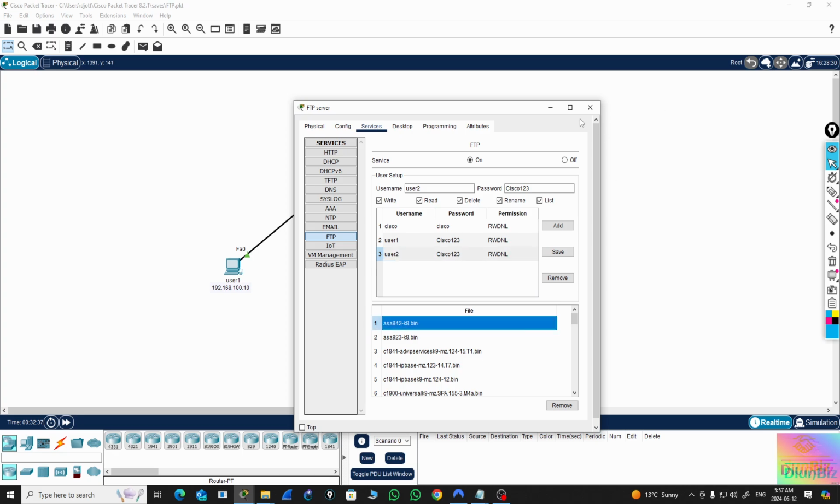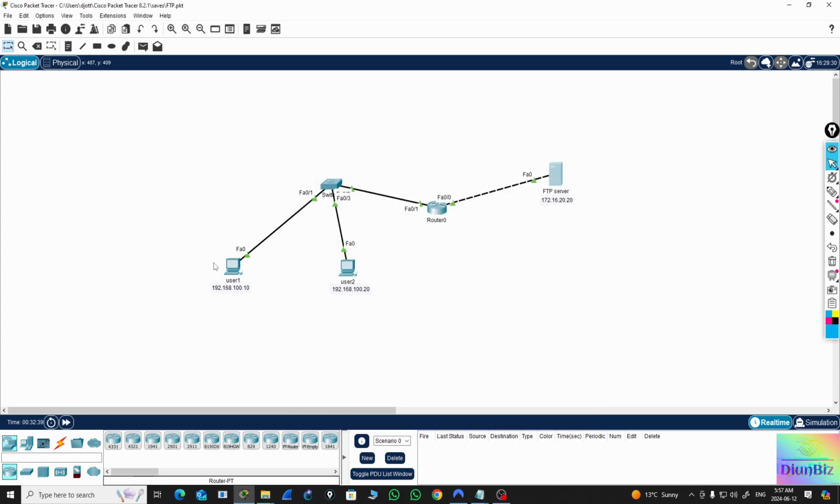So what we're going to do is from this user, we're going to put a new file into this FTP server, and then we're going to download that file from user 2. Okay, so from this user we put a file into the FTP server, and then we download that same file from user 2.